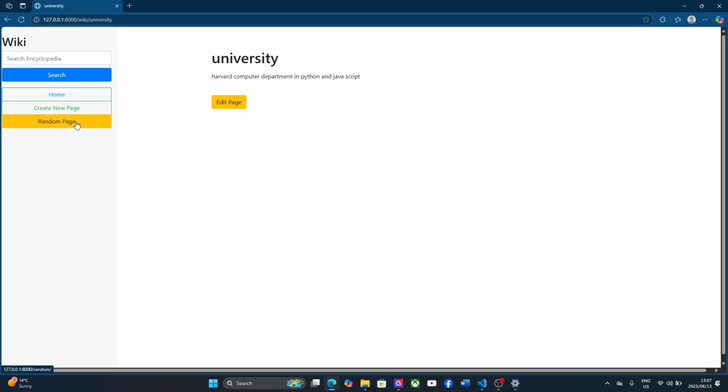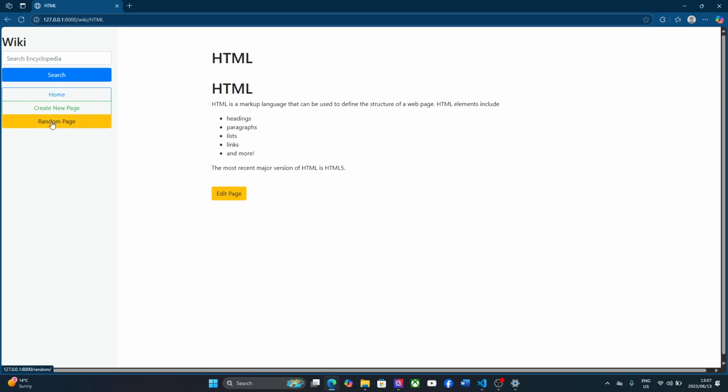And then coming back, under the create new page button, we have the random page button, right? And clicking it from the sidebar takes me to a randomly selected entry from the encyclopedia, and in this case we have the HTML entry with all its description, right?